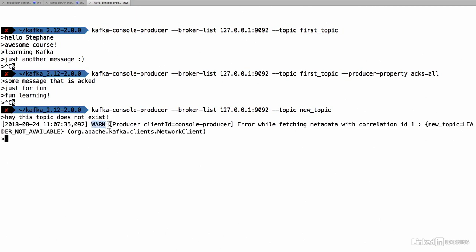This warning right here says, error while fetching metadata with correlation ID 1, new topic is called leader not available. And so you may say, oh, this is bad. It hasn't worked. Well, let's try again. Another message, and press enter. And this time we get no warnings.